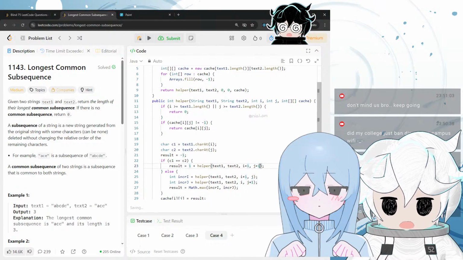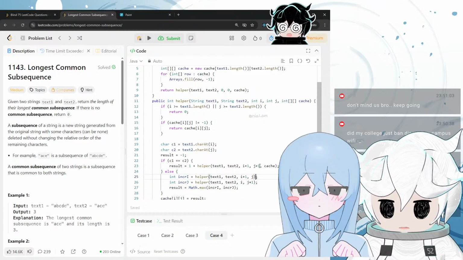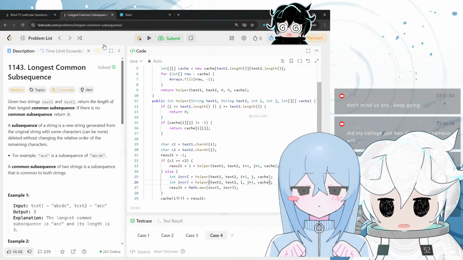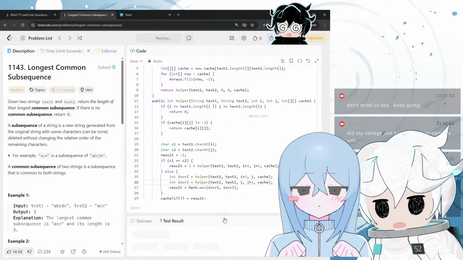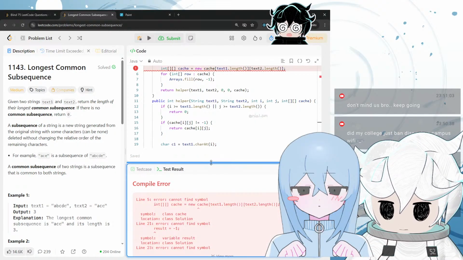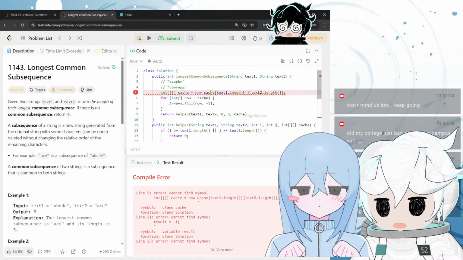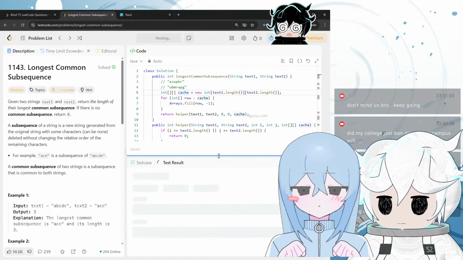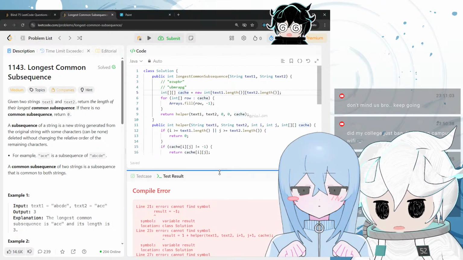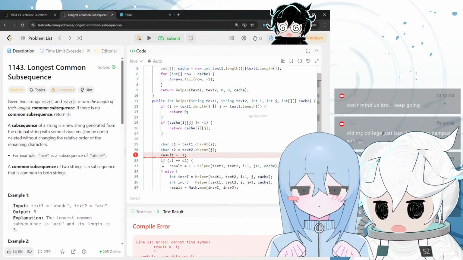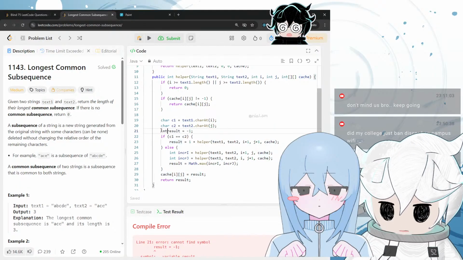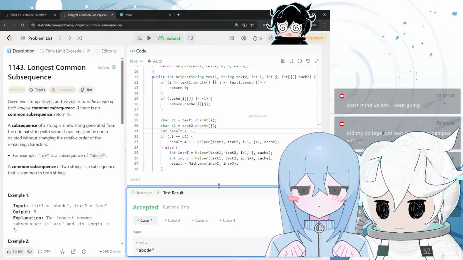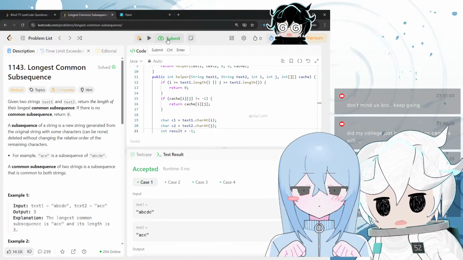And then in our other recursive calls, we add the cache here, add the cache here, and then add the cache here. And I feel like that should be it. Let's try running this. Cannot find symbol new cache. Oh, I'm dumb, it's int. There's no data type called cache. Cannot find symbol result. Oh, I forgot to initialize it. Int result, the type was missing. Oh, it worked.